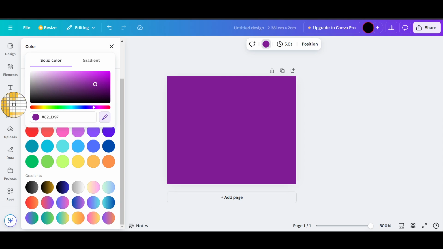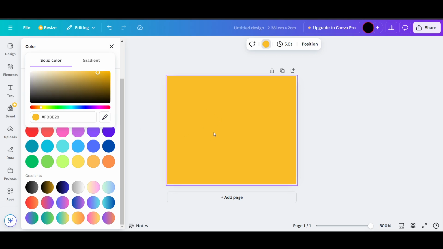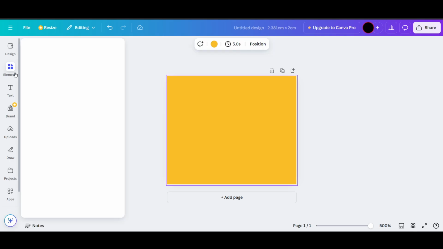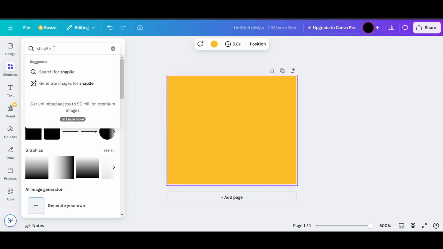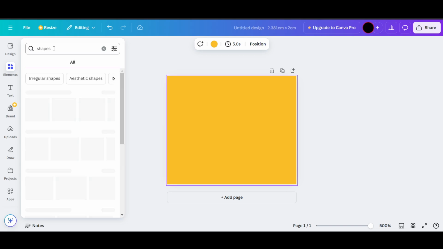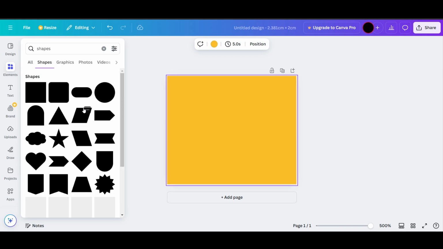For example, I like this yellow color, so I can just choose it, and this is how it looks. Now incorporate various design elements such as shapes. So for example, I just want to go to the element section here. Now I'll look for shapes, and here these are shapes, and just click on see all.